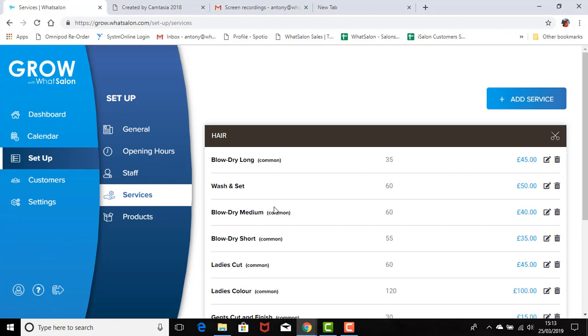And that's it. Make sure you set up all the tasks and all the services that you want your staff to complete to make sure they're bookable in WhatSalon Grow and for all your consumers in the WhatSalon app.